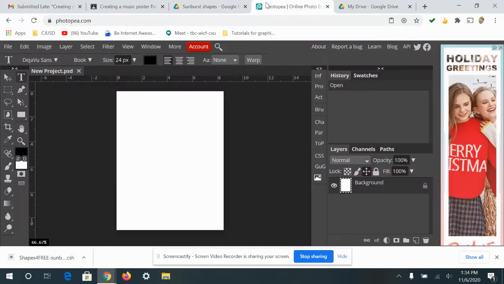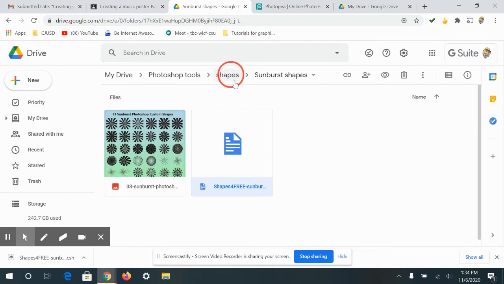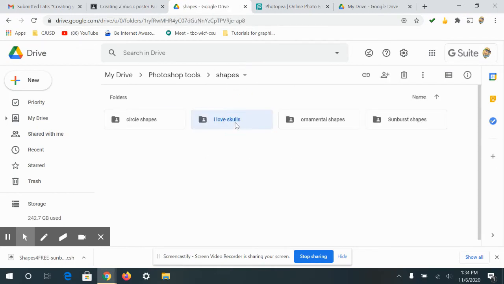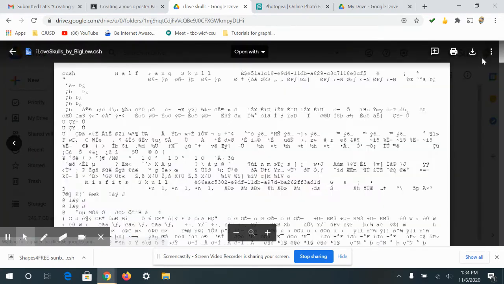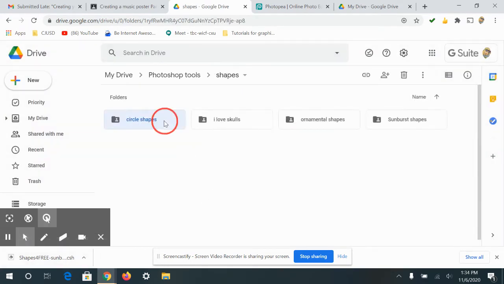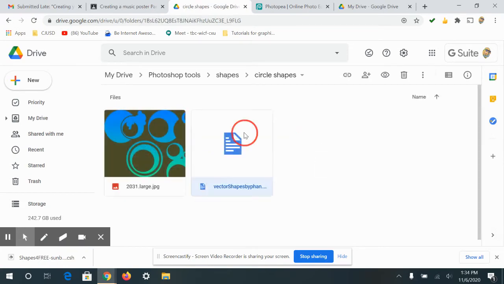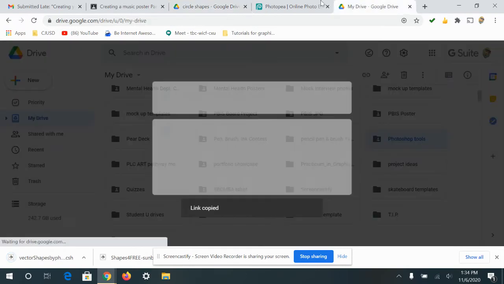I'm going to go ahead and go to Photopea. Actually, I'm going to choose a different one because I already have that one downloaded. Let's go with this one. Actually, I'm going to go with the other one. Let's go with this one. Sorry. Okay, we'll click on the circle one, download it, and go to Photopea.